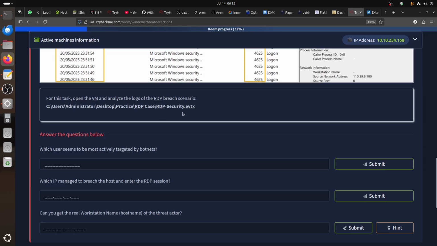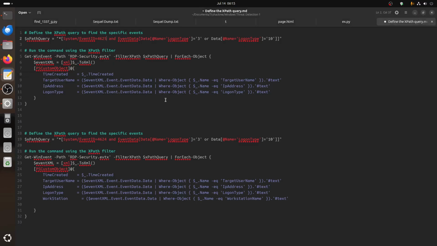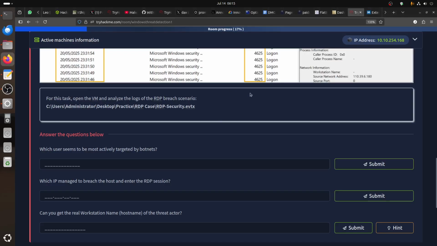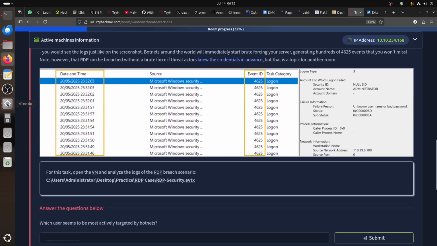We are going to the logs. We're doing the RDP case. Let's open the RDP. Let's wait for it. We can do the same thing with 4625, because we're looking for the 4625 event.